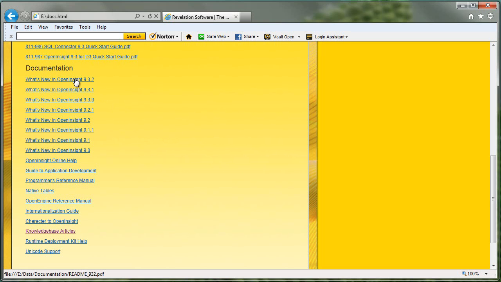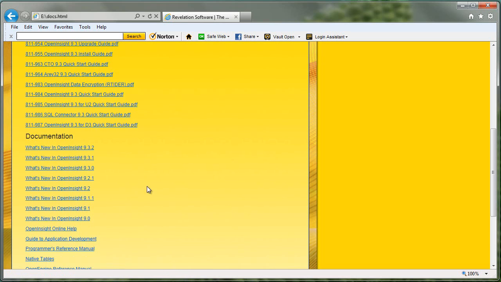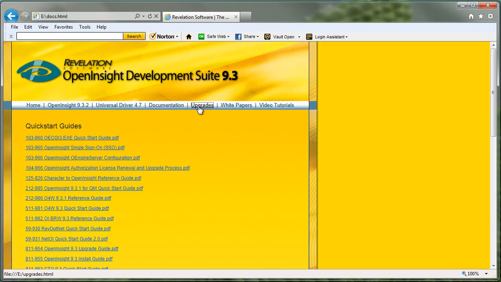We've then got the documentation, so what's new in Open Insight 932, in fact the whole of the 9 series, and those links are to PDF files on the DVD. We've also then got access to the CHM files. Now when I click these, it actually asks me if I want to save them or open them, which is quite nice. But we've got the CHM file for Open Insight, the Guide to Application Development, Programmers Reference and Native Tables, and then we've got a few others as well in here. We've also got the knowledge base articles, the help file for the IDK, and also Unicode support. So quite a fair bit of documentation on the DVD right at your fingertips, which is quite nice.